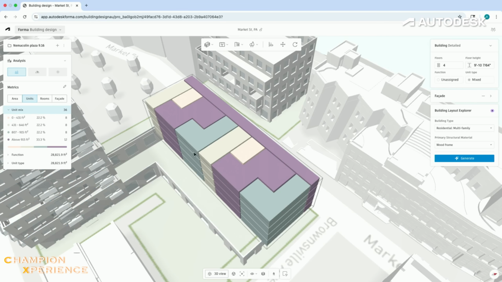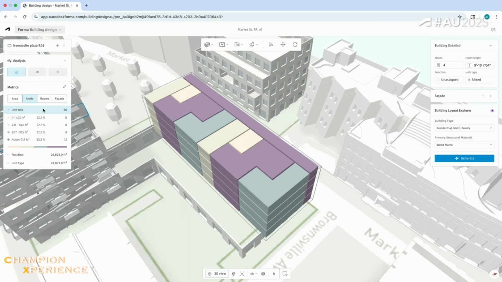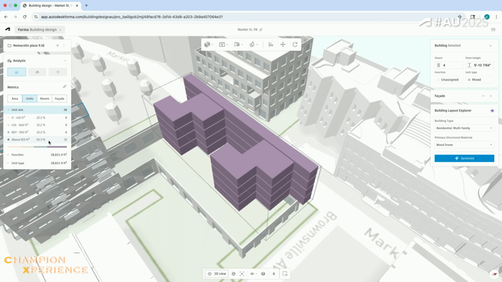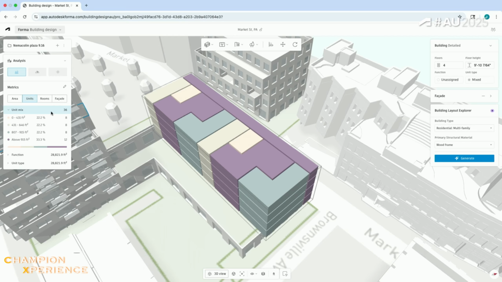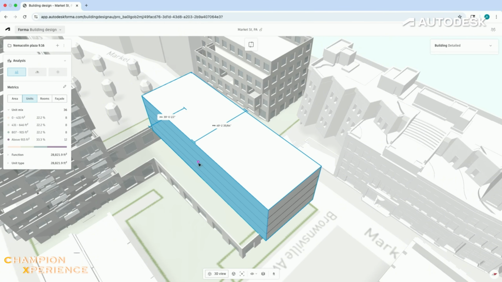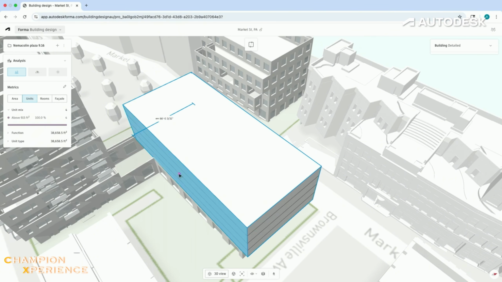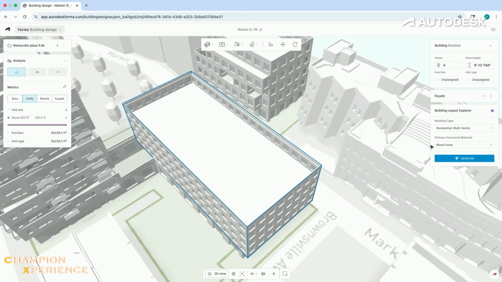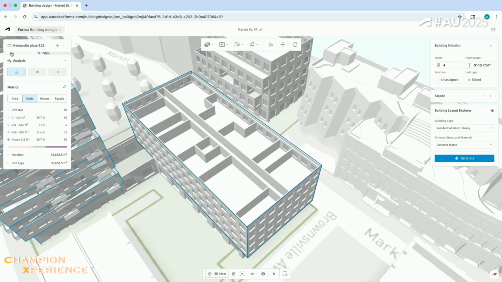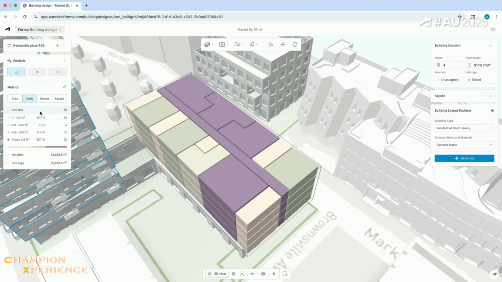OK, so let's see what it gave me. We have 36 units, pretty good unit mix as well. But I think we can optimize this for a little bit more units. What do you think? More units is better. More housing is better. Totally agree. All right, so let me go ahead and expand the mass just a bit more. And now for the primary structure material, I'll choose concrete and regenerate. And we've bumped it up to 56 units, which seems pretty good to me. What do you think? OK, looks good.